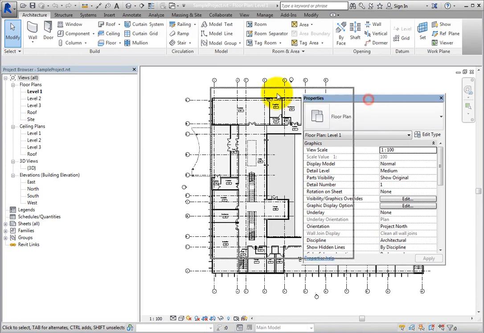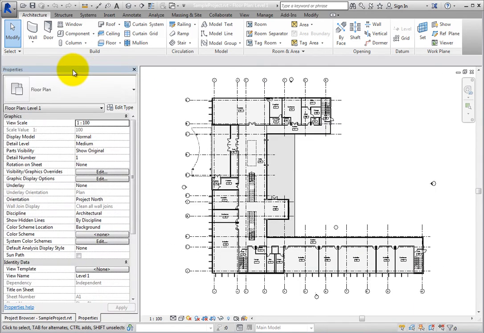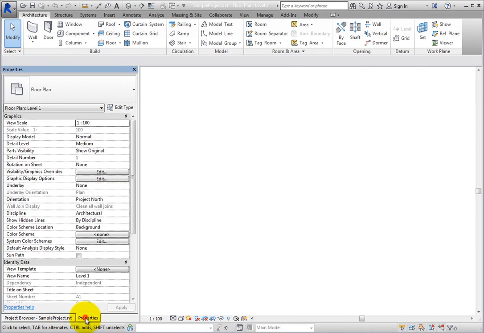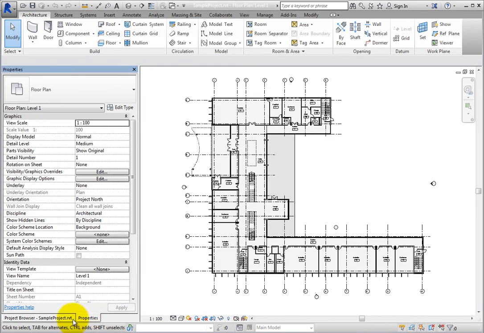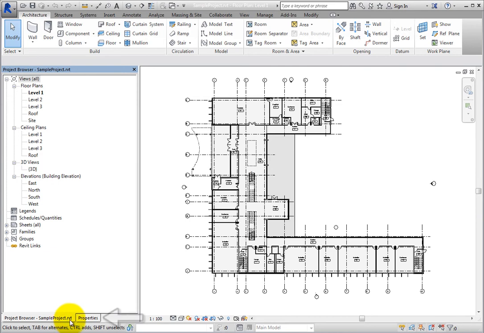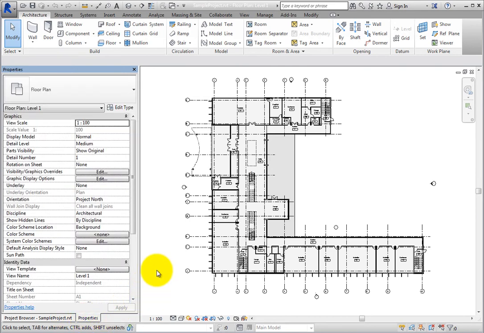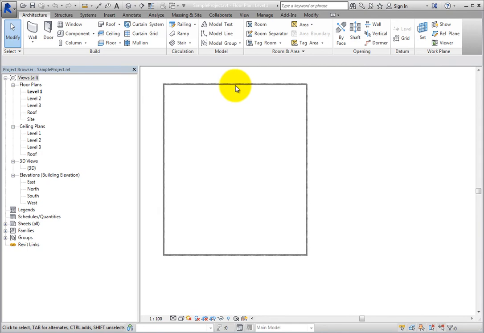You can also combine the Properties palette with the project browser in order to save space. When combined with the project browser, you can switch between the two by using the tabs at the bottom of the panel. In order to restore the Properties palette to a single panel, drag the tab into the drawing area.